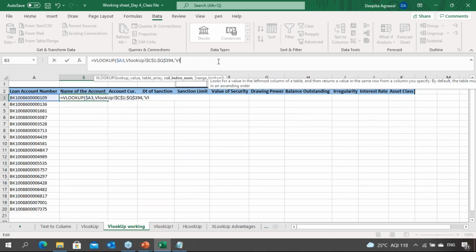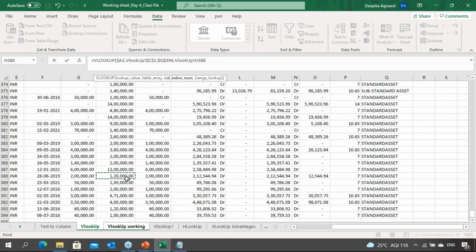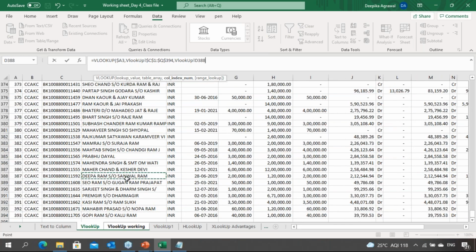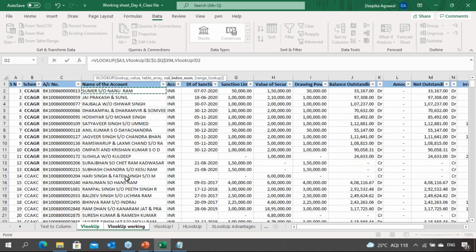Okay, मुझे यहाँ चाहिए name of the account. So इस sheet में name of the account कौन सा column index number है? ये है column D में. Okay, ये column D में है, but मेरे table array का कौन सा column number है?